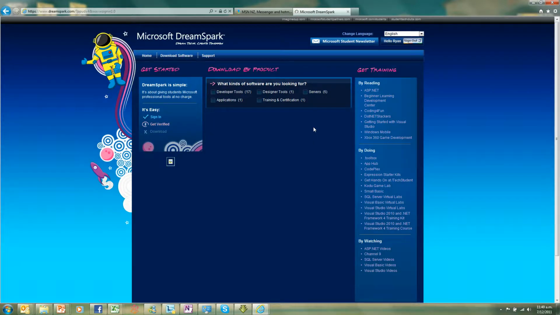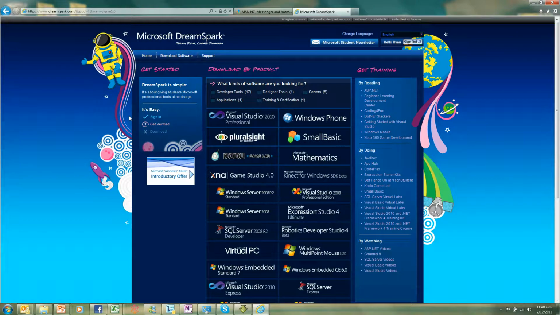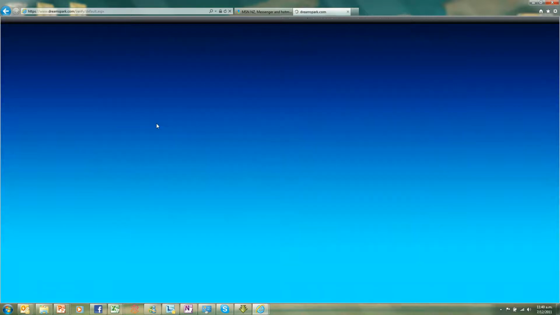Once we've signed into DreamSpark, you'll notice that there's a column on the left here that gives you the options to go through to get set up on DreamSpark. So DreamSpark is a student program that provides you access to a lot of our developer designer software for free, including access to a free marketplace account. So you need to get set up on DreamSpark first before you can go and set up your free Windows Phone Marketplace account. So let's get verified as the next step in this process.